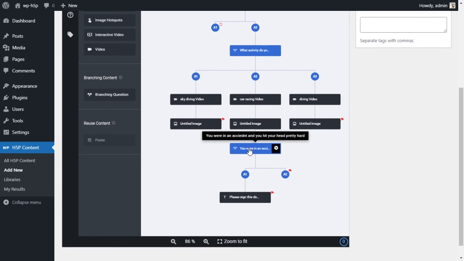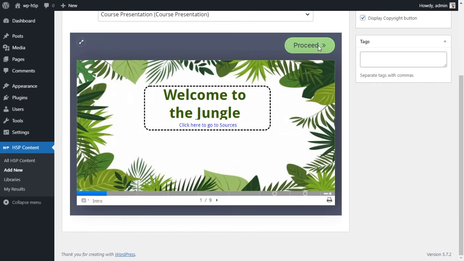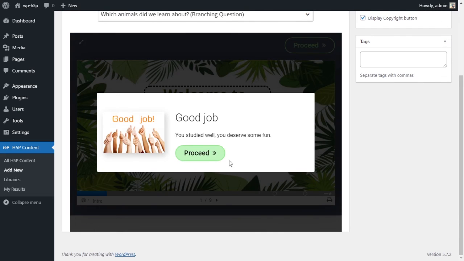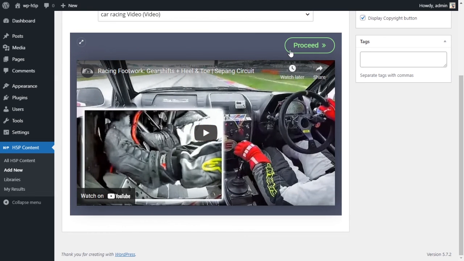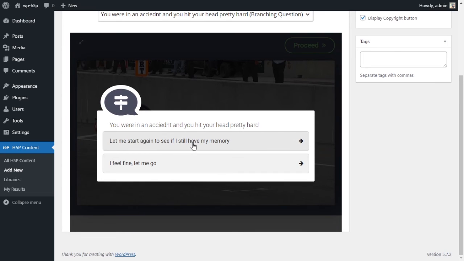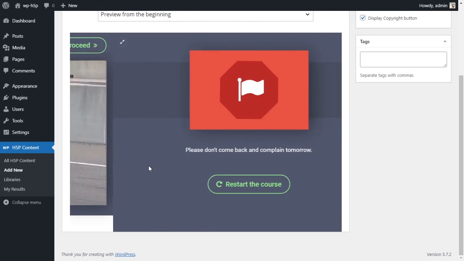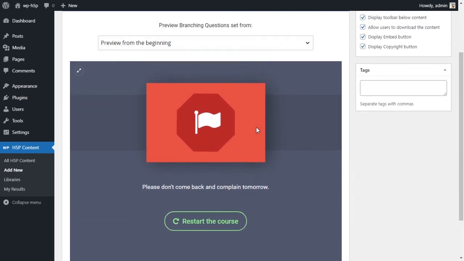We added a choice, and we added a text, and that would be the last thing that the user sees. Start course, proceed, elephants, lions, giraffes, car racing. We get into an accident. What do you want to do? You want to go back to the start, or I feel fine, let me go? Okay, but before you go, it says please don't come back and listen or complain to us.